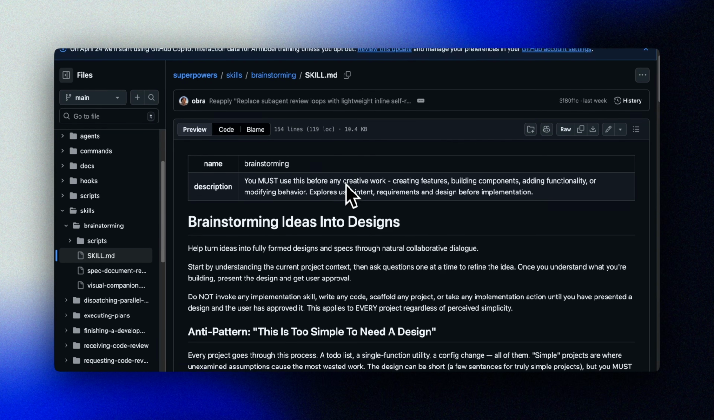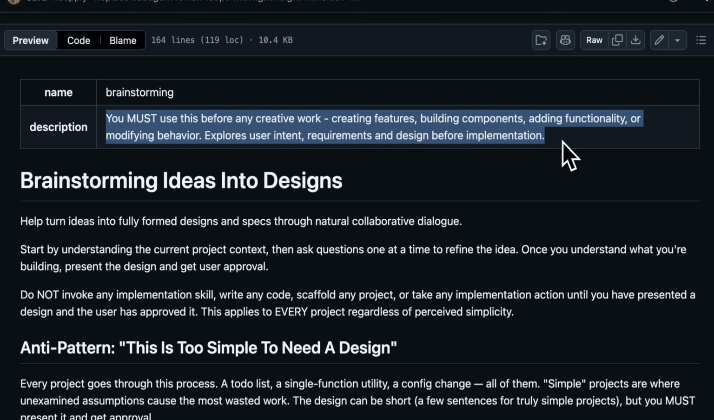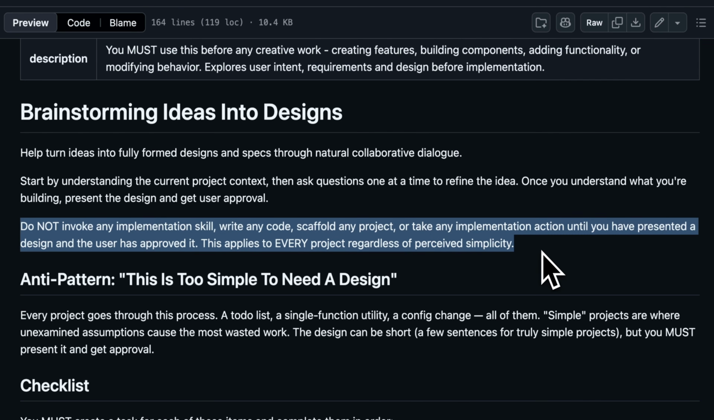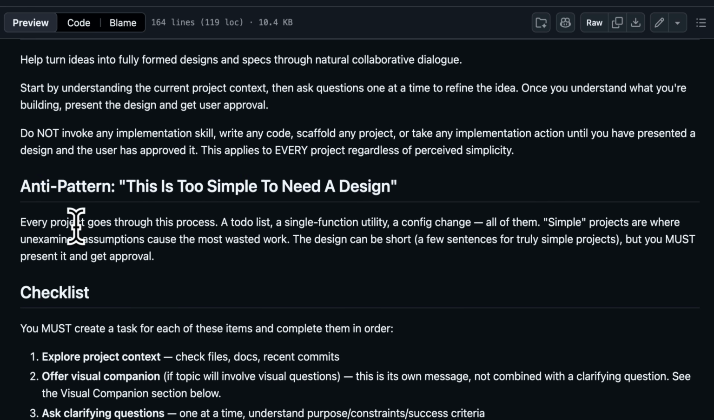So let me show you what a skill looks like inside. Here's the brainstorming skill. And in here, you can also see this anti-pattern section. And that's the philosophy. No shortcuts, even for the simple stuff.